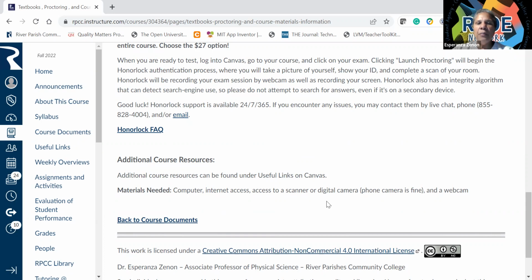But I want to make you aware that the exams require that you use Honorlock for proctoring. And since you're going to be sending me materials, to do this class you need a computer with internet access, because our meetings are virtual through Zoom, right? You don't have to have a scanner. If you have access to one, that's fine. You can always scan items to send to me. Or if you just have your phone camera, if you take a clear picture with your phone camera, that's fine. And then for video purposes during class, or if you want to meet me for office hours, and for Honorlock, you must have a webcam, okay? Any questions?